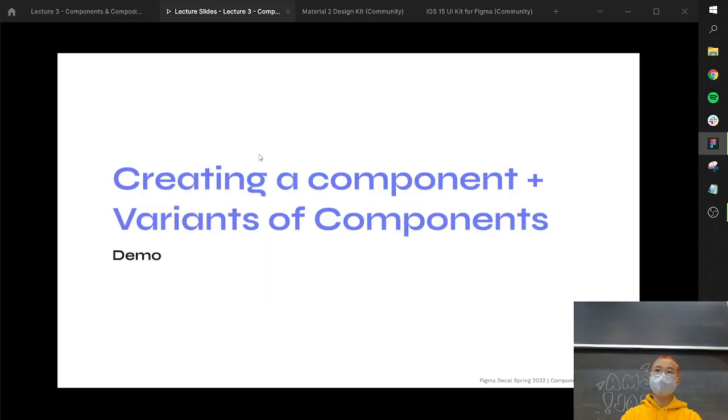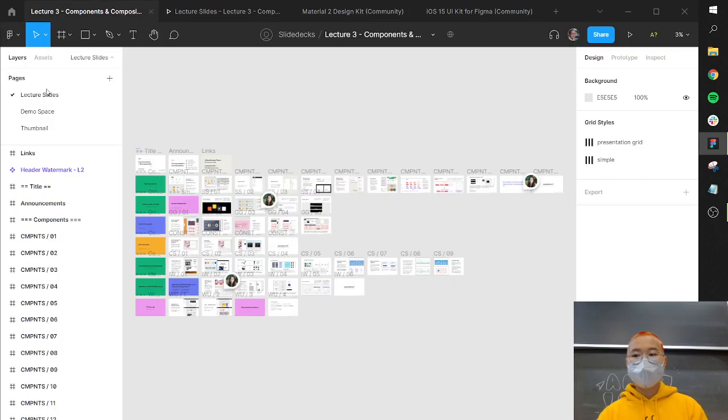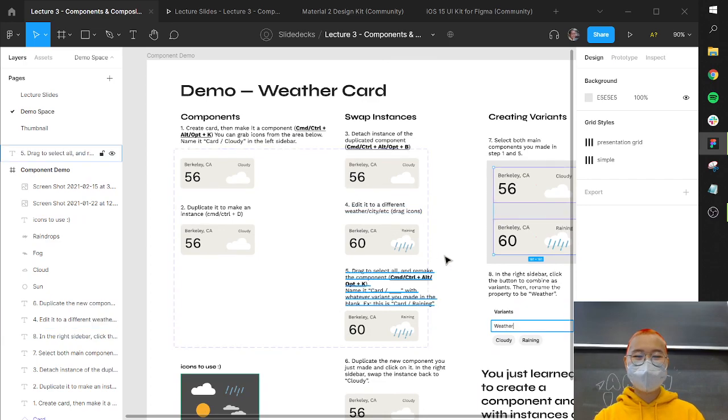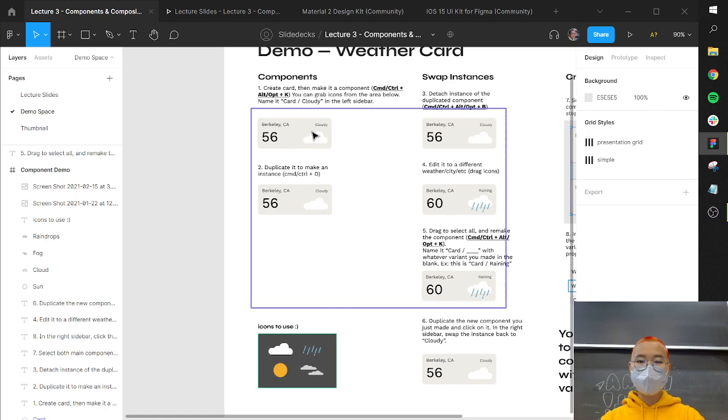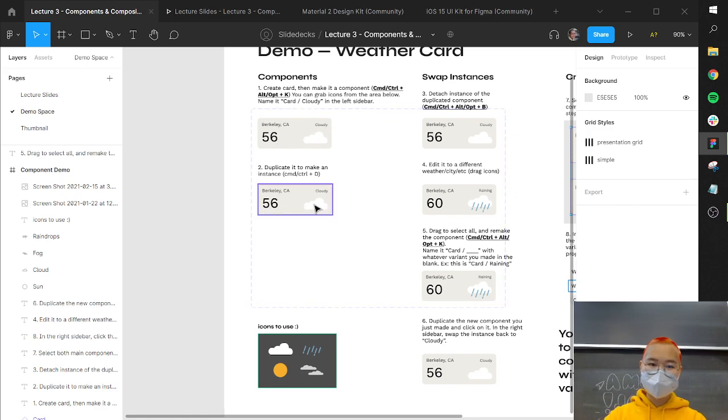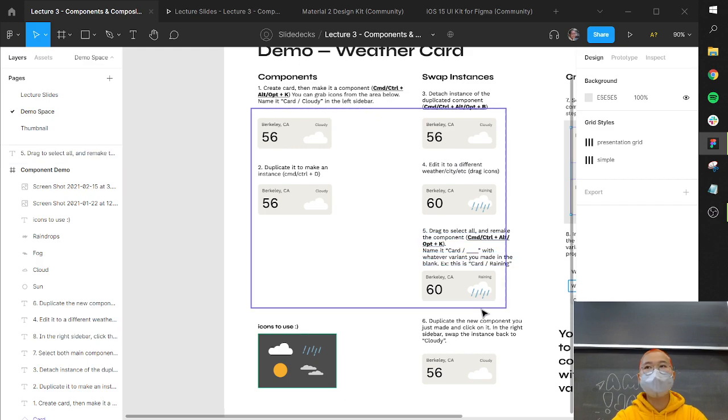With that, I'm just going to jump right into how to make them. If you are in the file, you can go to the page called Demo Space. Apologies if there are some alignment issues with some of the text; I realized some of it got dragged before. But what we're going to do today is build this card and then duplicate it to make an instance. And then we're going to make a variant of it.